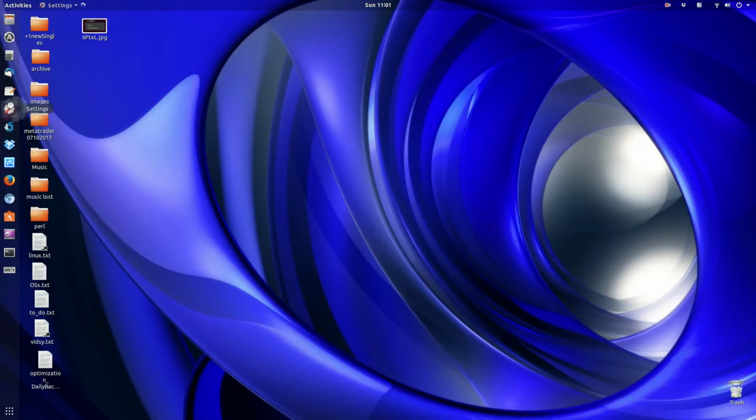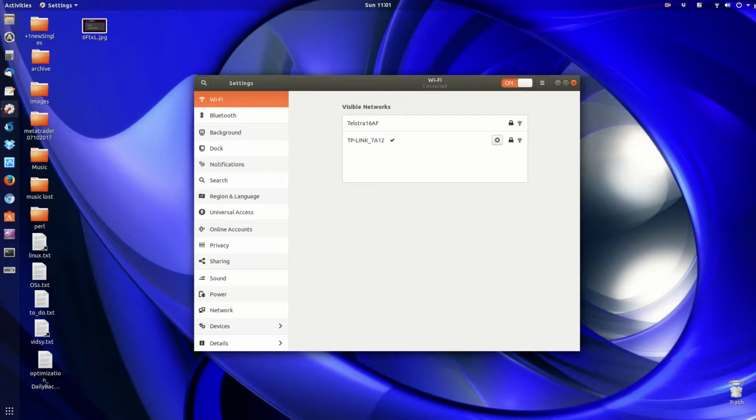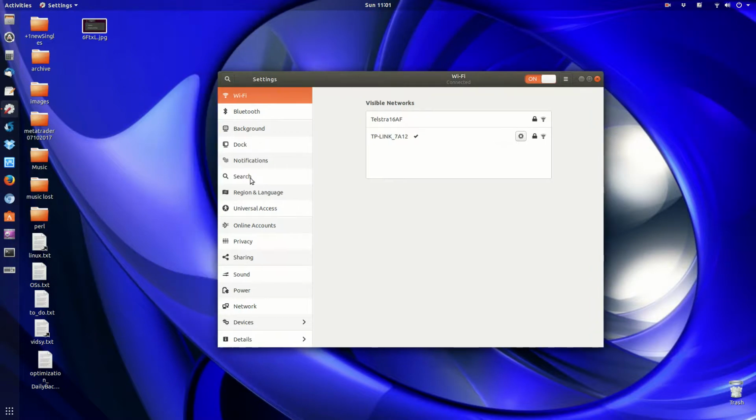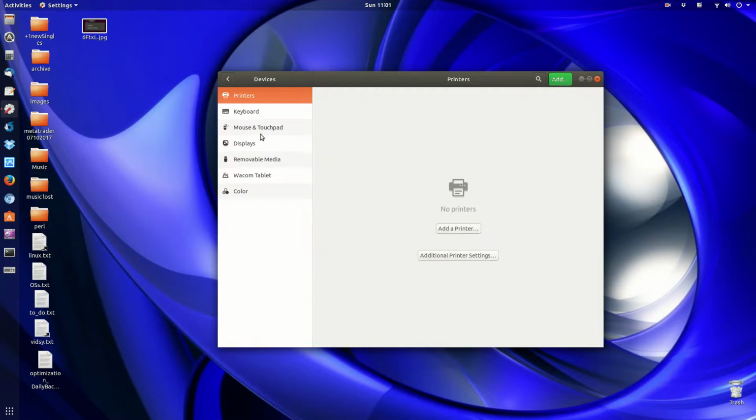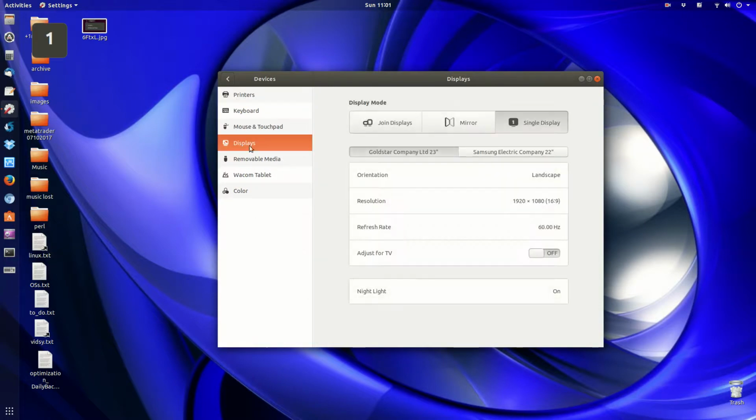I'll just pop it up here, and you might even find it through the top right settings. Great, so there we go. And what you need to do is go down to the devices, interestingly, and then go to display, interestingly enough, and then go to nightlight.